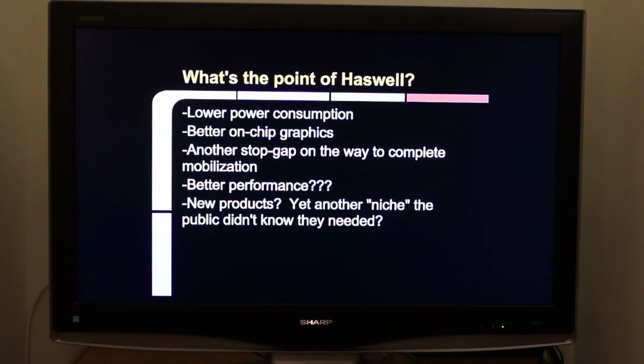So I see this as being another stopgap on the way to complete mobilization. I believe that it's probably going to be another step away from the desktop and a step towards portable devices such as iPads and tablets and convertibles and all these things that we take with us now instead of work on at home. It's going to make it easier to have this stuff all in one place instead of having to save files and put them on another machine or whatever. Better performance, of course. Lower heat output's going to equate to higher clock speeds and whatnot.